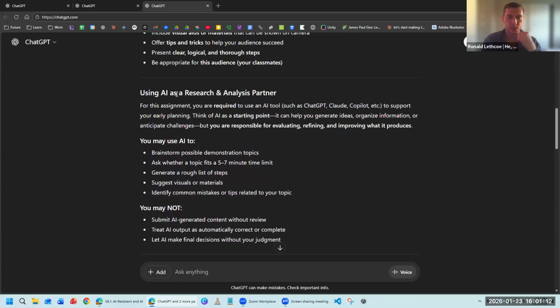Okay, so using AI as a research and analysis partner, you're required. We don't want to say that. Let's not require anybody to use an AI tool just because some people are just fundamentally against it. Encouraged to use an AI tool to support your early planning. Think of AI as a starting point. It can help you generate ideas, but you are responsible for evaluating, refining, and improving. So really setting the terms there at the beginning of like you're going to be doing this part of it, and then AI is going to be doing this part of it.